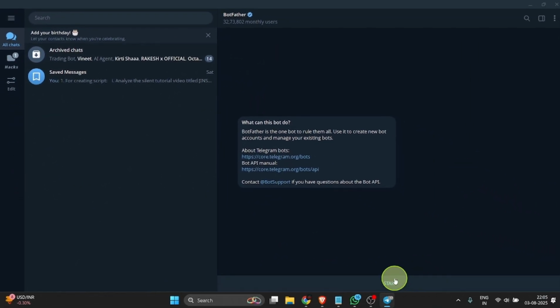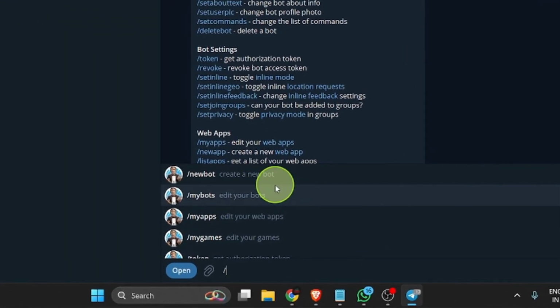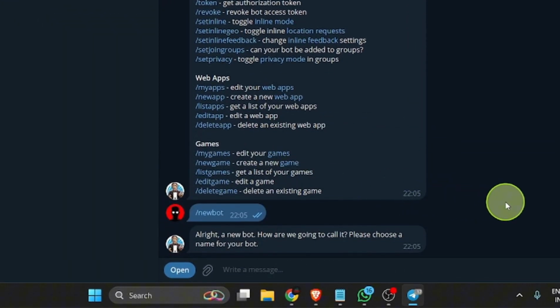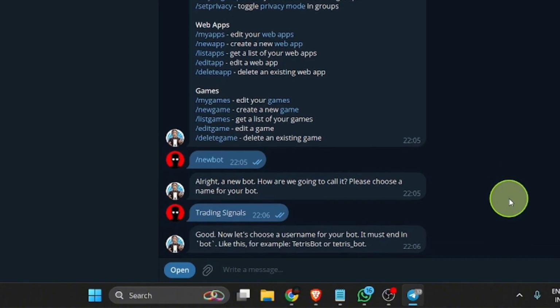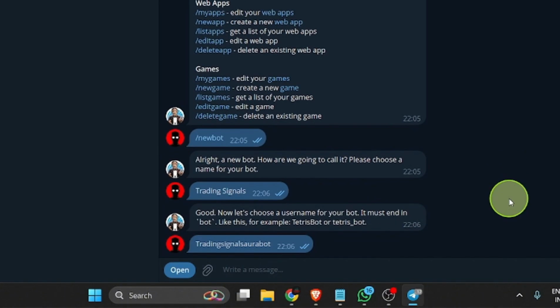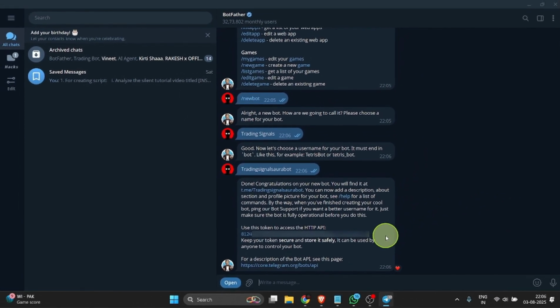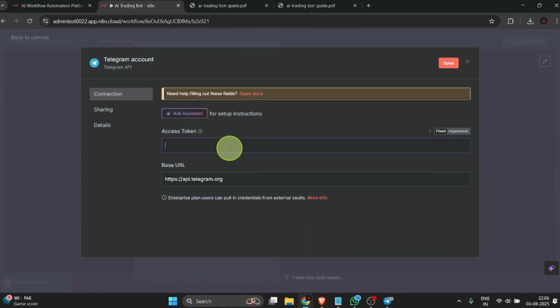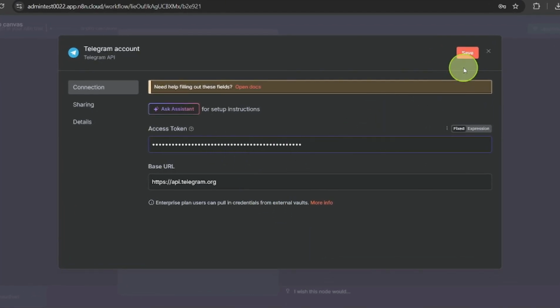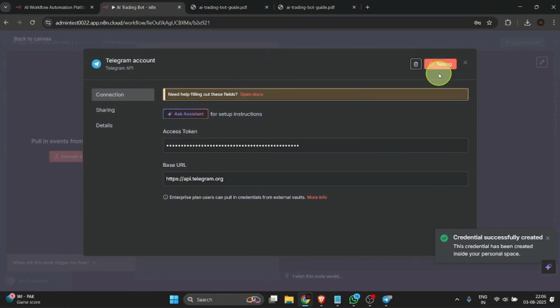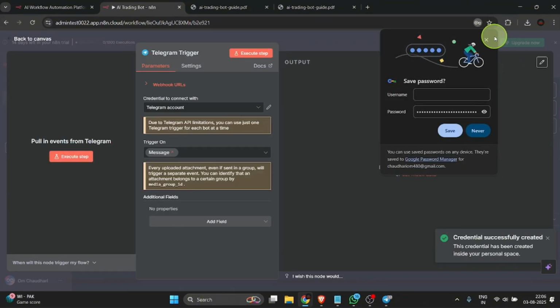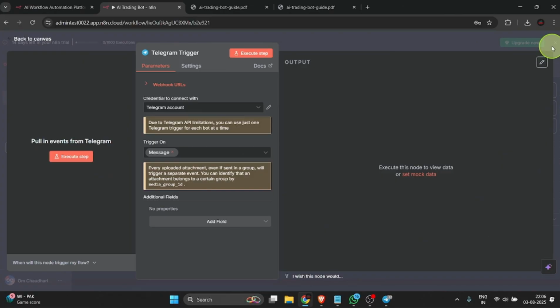Start a chat and type the command /newbot. Bot Father will ask for a name, let's call it Trading Signals. Then it needs a unique username, something like Trading Signals Arabot will work. And just like that, Bot Father gives us our secret API token. This is the key to our entire operation. Click to copy it. Now head back to N8N and paste that token right into the access token field. Click Save, and boom, our N8N workflow is now connected to our Telegram bot.